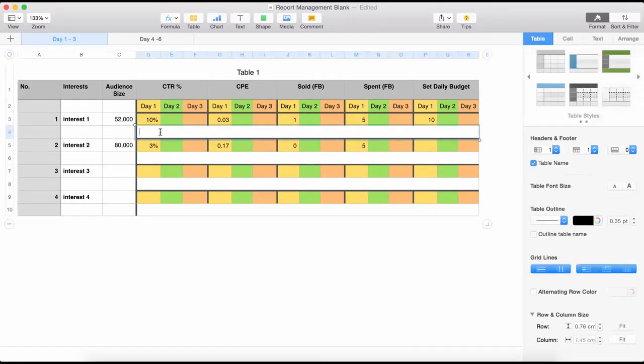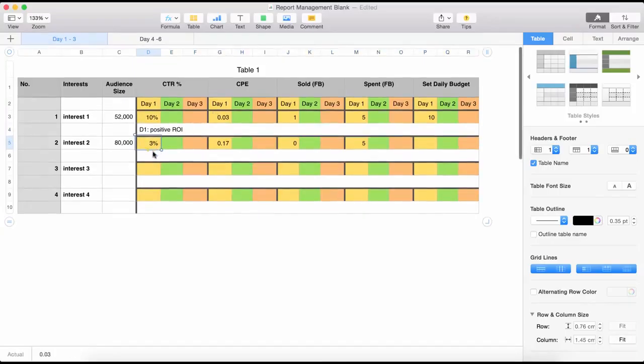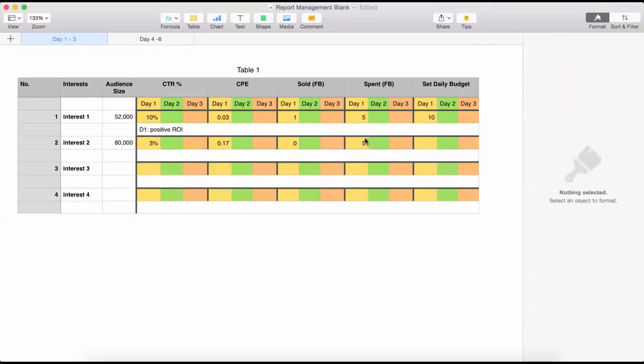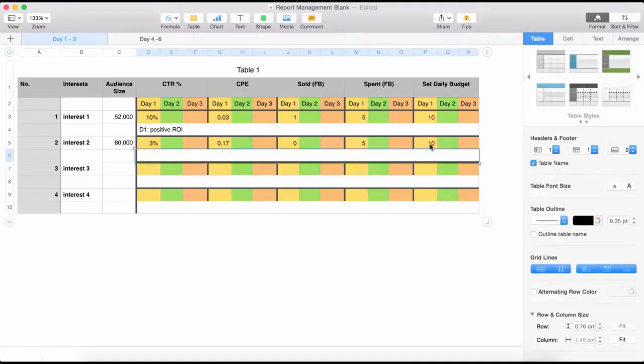Alright, for example, D1, why you increase the ad budget? Because there's a positive ROI. Just write down positive ROI. Okay, and then let's look at interest 2. There is no sale, but when you check Teespring Analytics, for example, there is 1 sale there. So this is the same case as interest 1, where you want to increase the daily budget to $10.